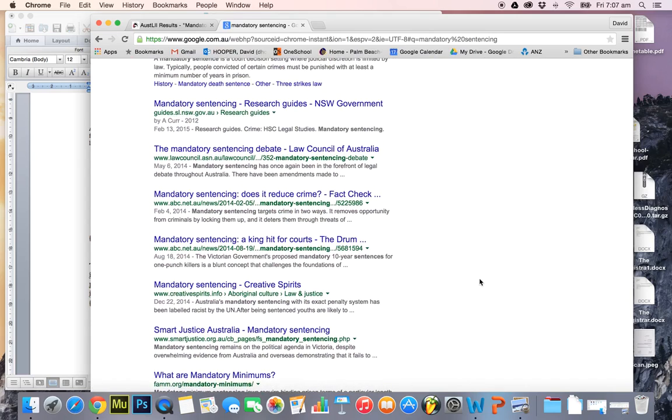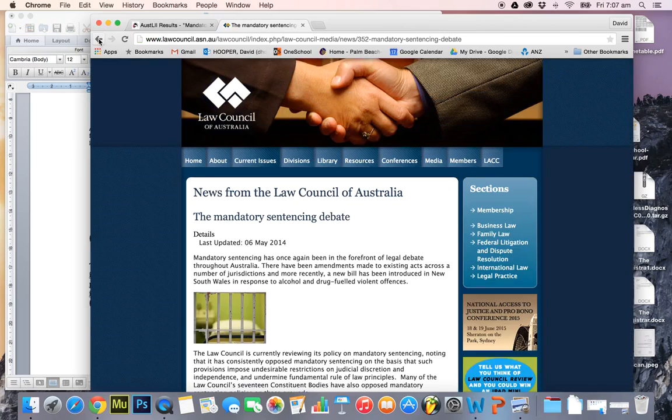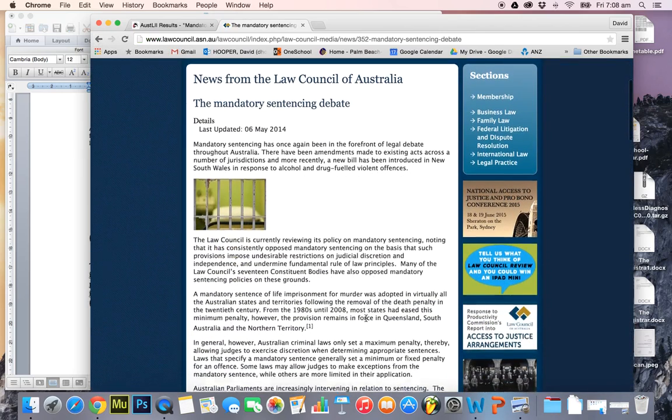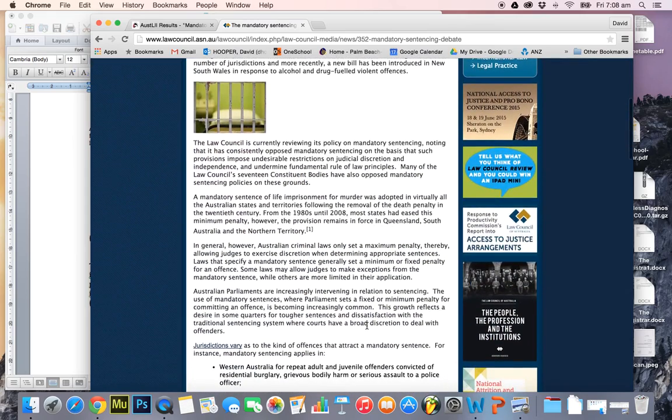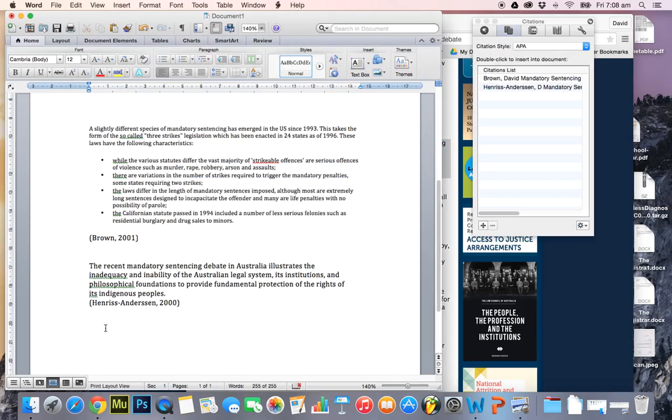And this might give some Law Council Australia, for example. So this is an online article by the Law Council. So the Law Council is currently reviewing its policy. It's consistently opposed mandatory sentencing on the basis that da-da-da. Okay, so that's an important point.